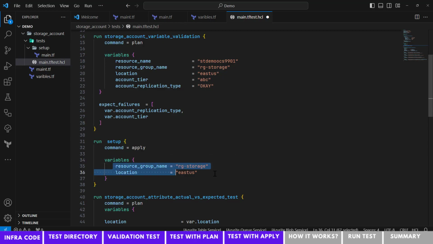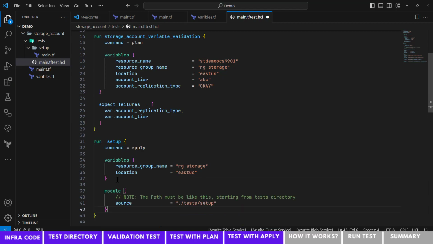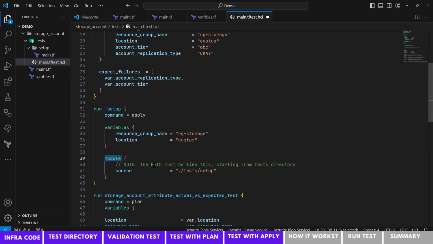Again, you have to give the variable, but how do we specify the location of my setup or my resource group module? You can specify it with the help of the module keyword. Again, this is another keyword in case you require to call third-party modules. So here we are going to use the module keyword, and the module keyword requires the source block.